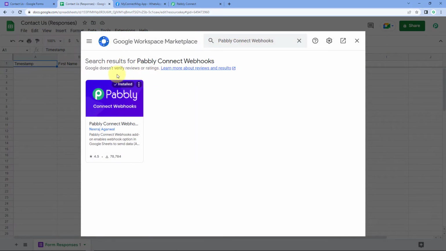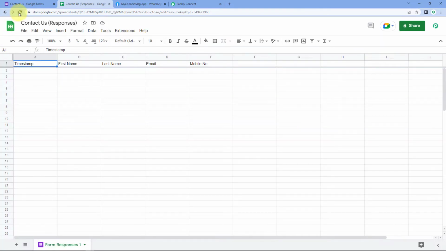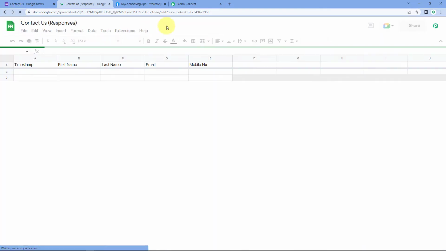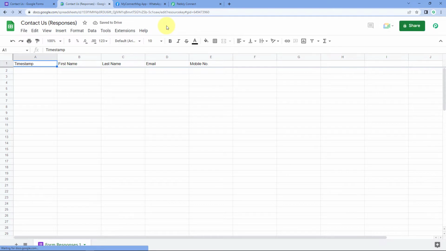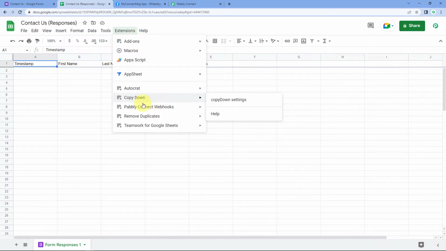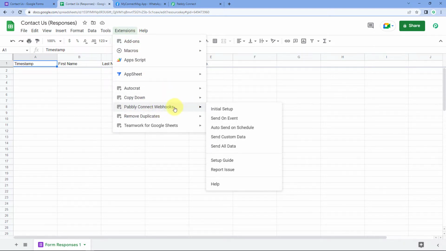And as you can see, I have already installed the Pabbly Connect webhook add-on in my Google Sheet. You also have to install this very same add-on in your Google Sheet, and after that just refresh this page, refresh the spreadsheet once. This is a very important step. After that, we will go to Extensions, and here you can see Pabbly Connect webhooks. This add-on is now installed.